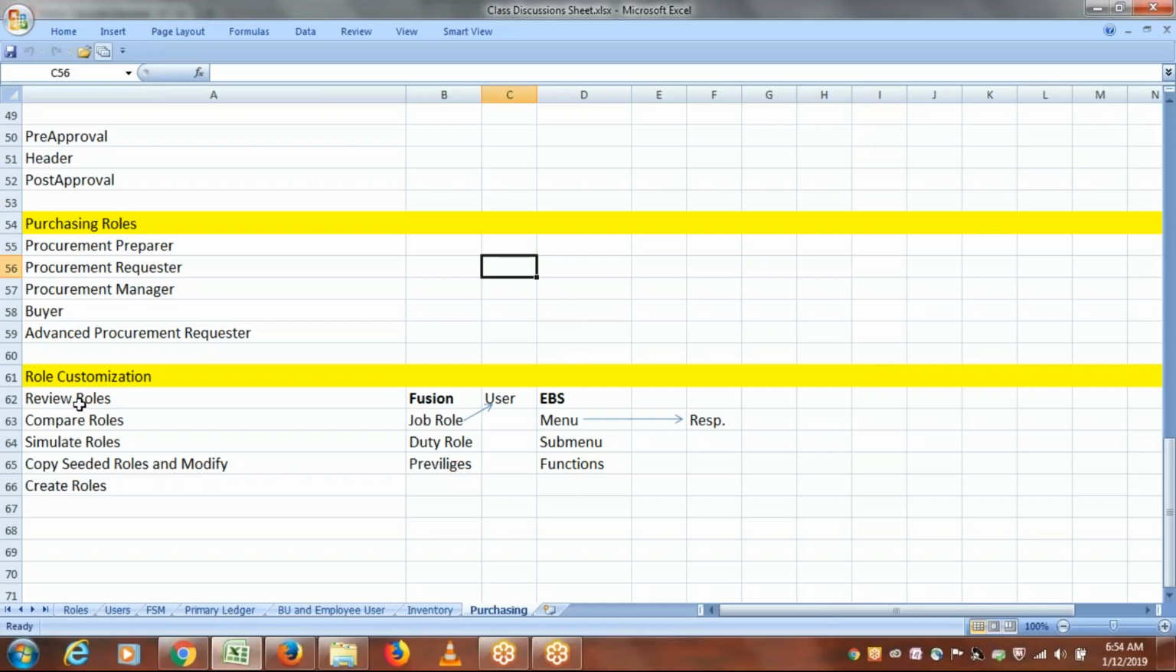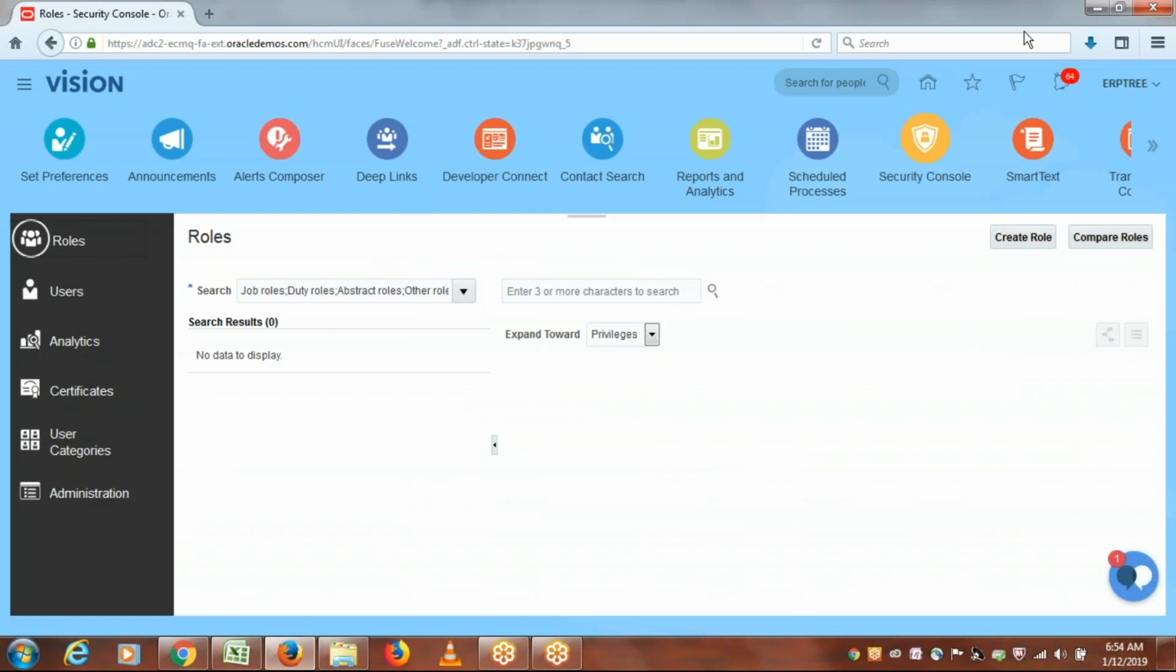Okay, so we just went through the roles, where we reviewed what roles we have and how to compare the roles. These points we have seen. Now we'll see what is the meaning of this role simulation, what we can find, and how it is useful. So at present, we are asking the application as an ERP user.